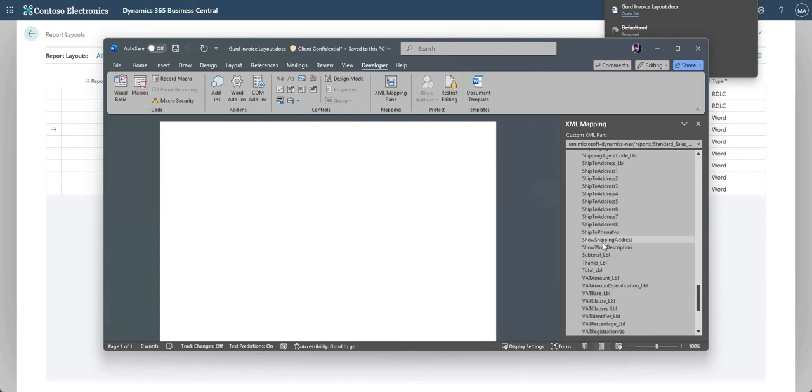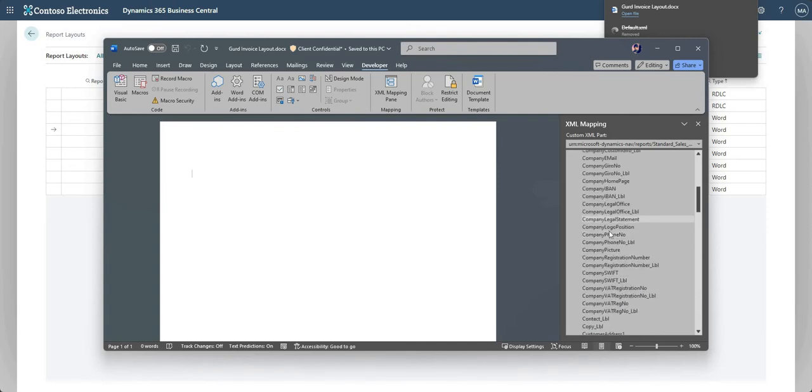And what does all of this mean? Basically, I can take the fields from the right-hand side in the XML Mapping Pane and pop them into my Word document to start building out my report.